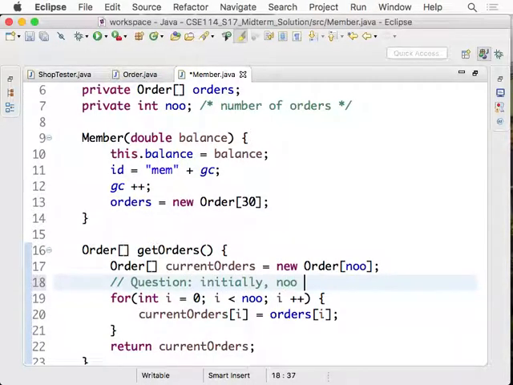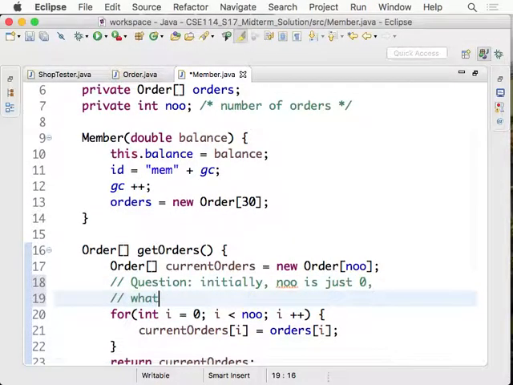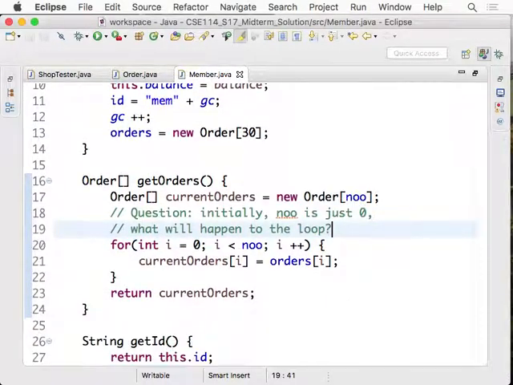Initially, NOO is just 0. What will happen to the loop? If number of orders is simply 0, which is the case we're dealing with right now, what's going to happen?